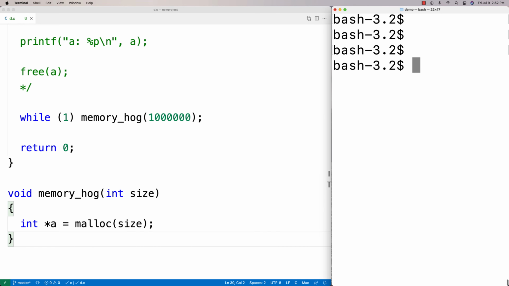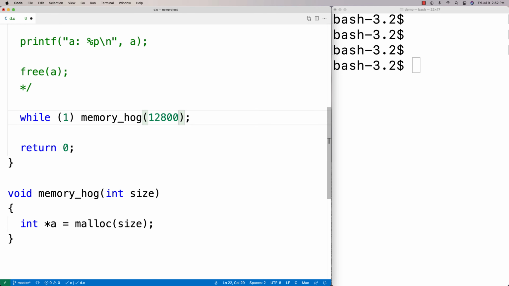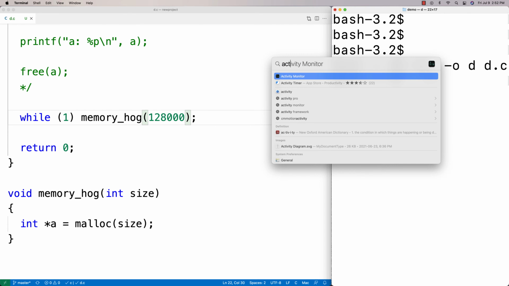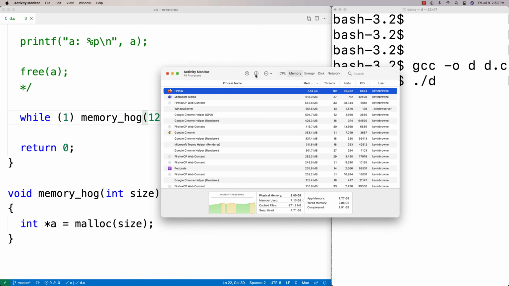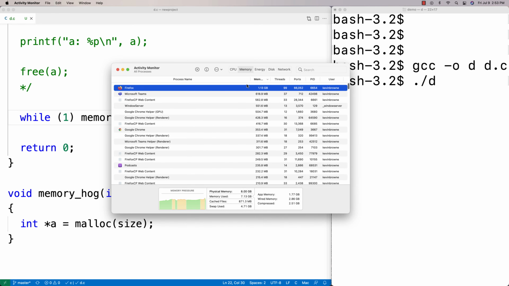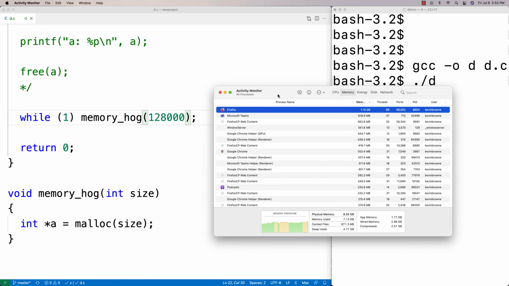So I'll clear this here, and I'm actually going to reduce this to, we'll say 128,000. I think 1,000,000 might be a little too much for it here. And we'll compile it and run it. Now, when I pull up what's called the activity monitor, this should let me see the program eventually take up more memory than we've got here. So if I leave this running for long enough, eventually the program should just take up more memory than we've got.